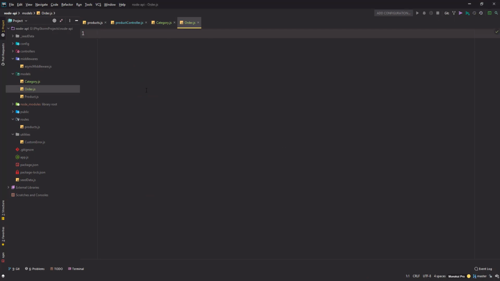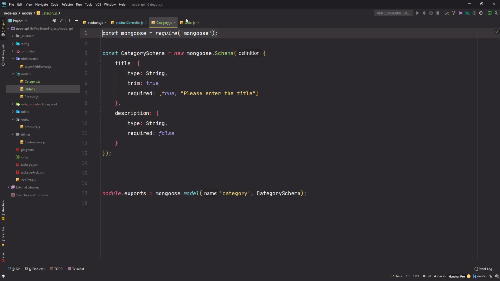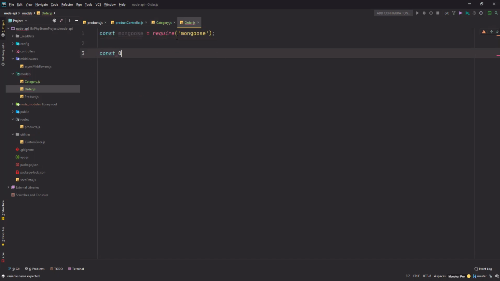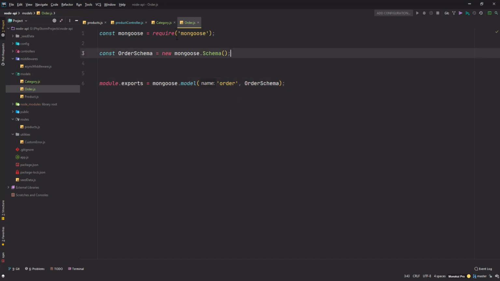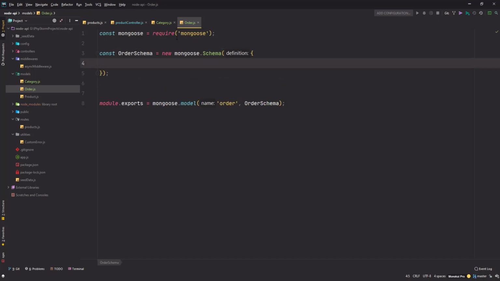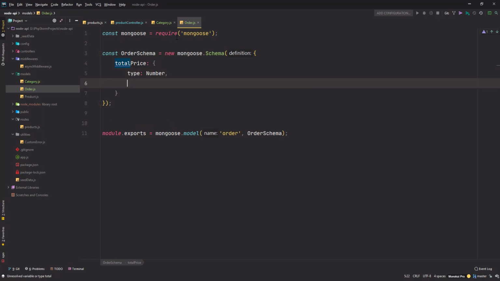So in my order, again I'll copy the required statement from here, and the schema name is order schema, new mongoose.schema. Export it using mongoose.model, order and order schema. So the schema will look like total price of type number, required is true, please enter price.